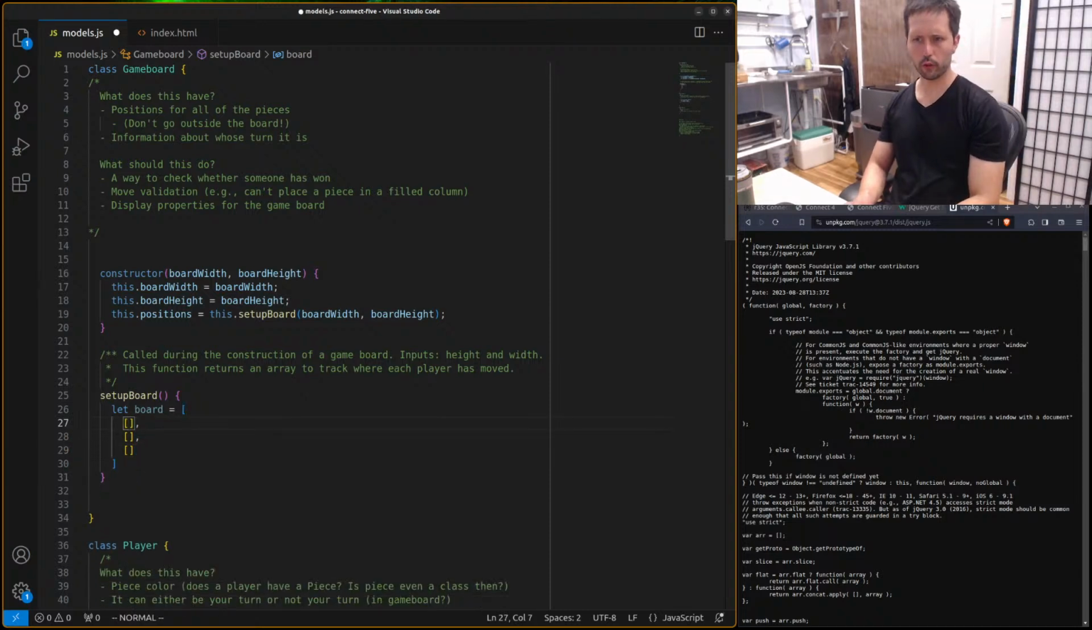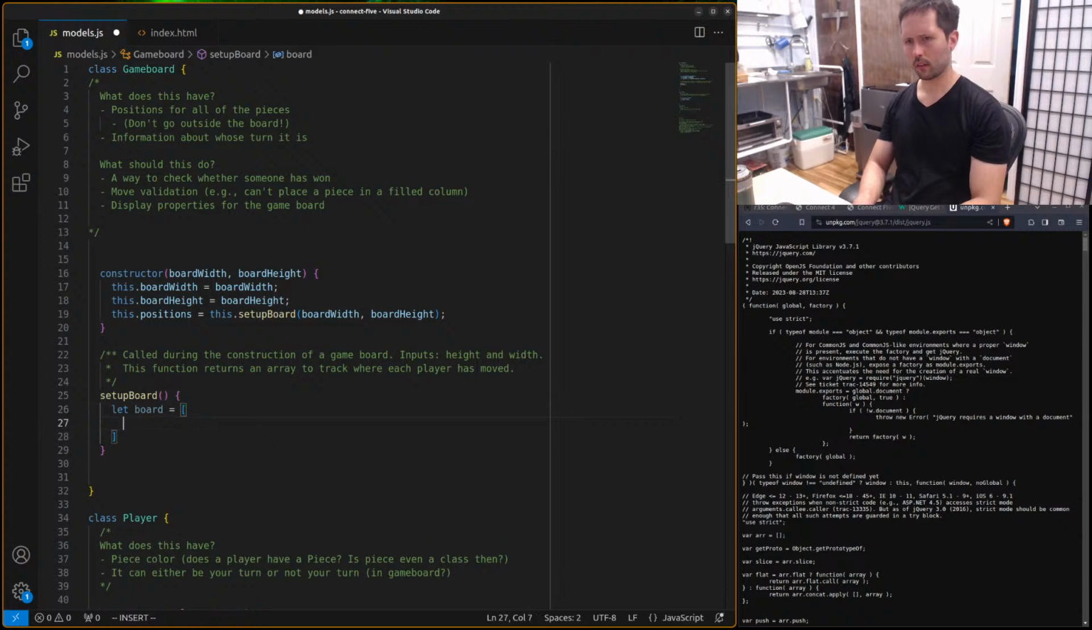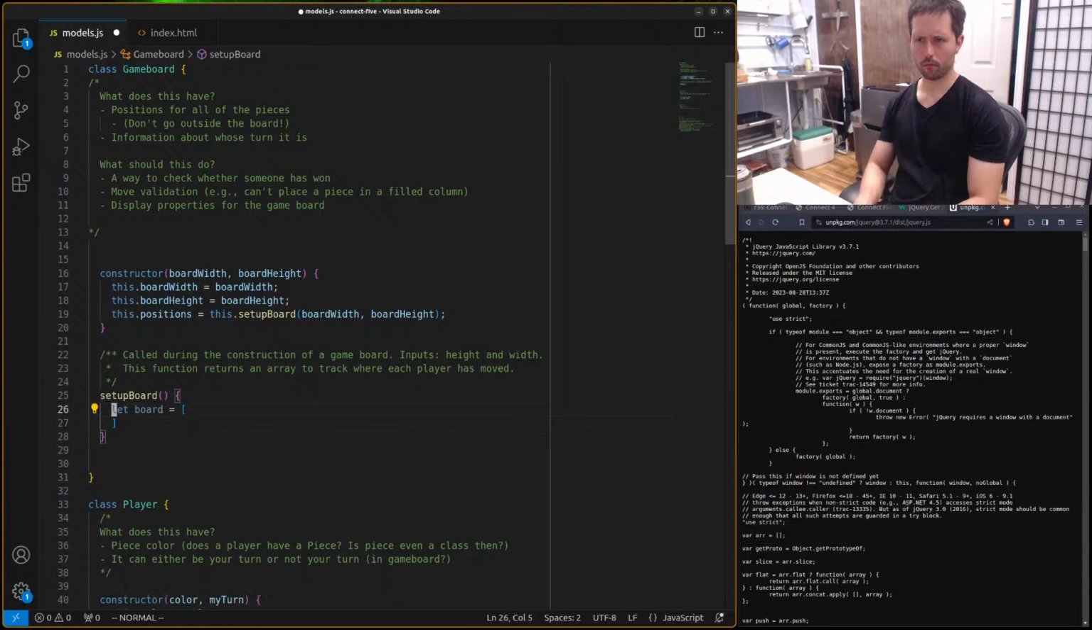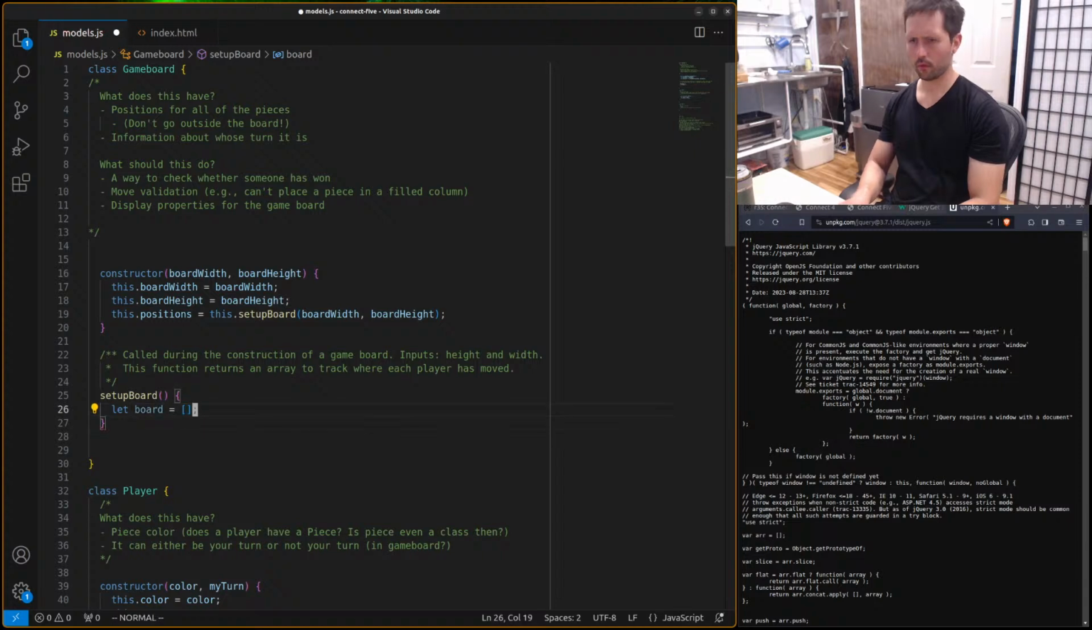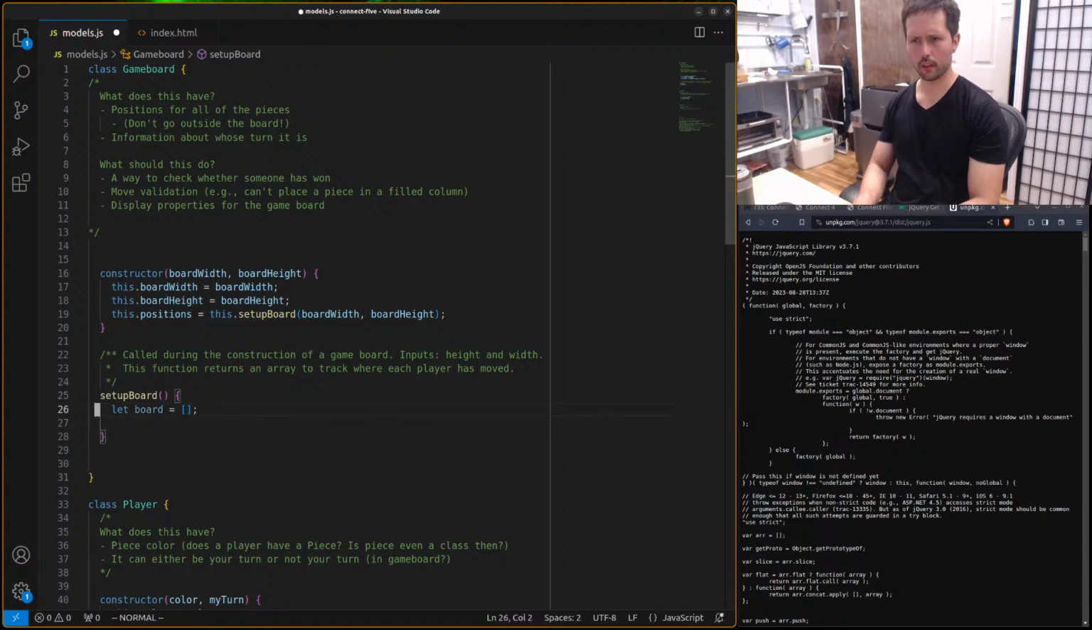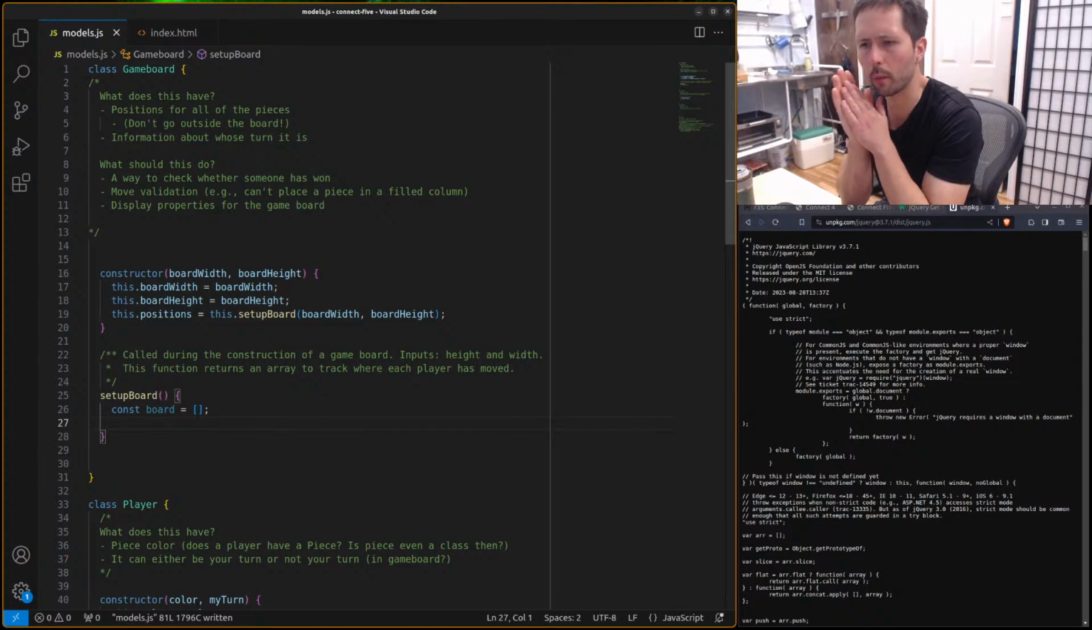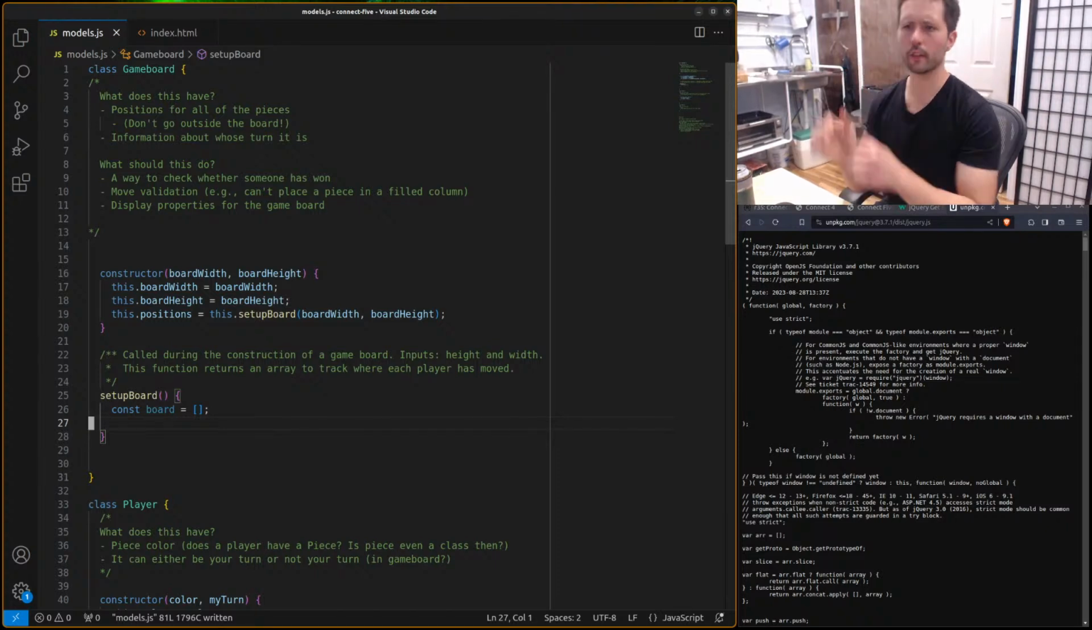I wonder if we could do it like this. I don't think an array has the repeat function on it. So instead we can do it like this. And we can do const as well, right? Yeah, because we're just going to mutate this thing, so it's okay to do it with const.